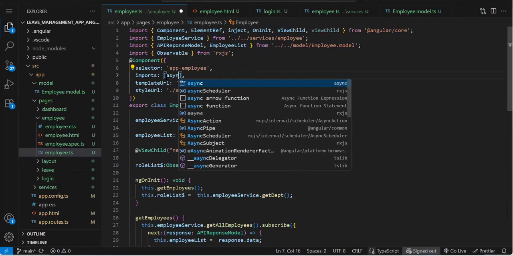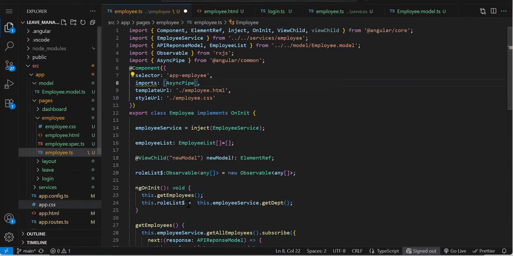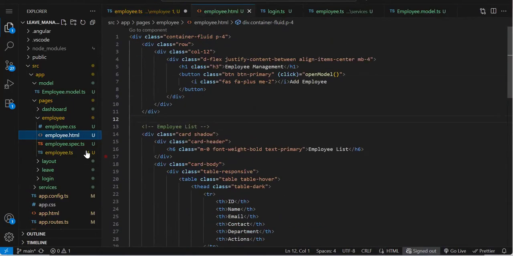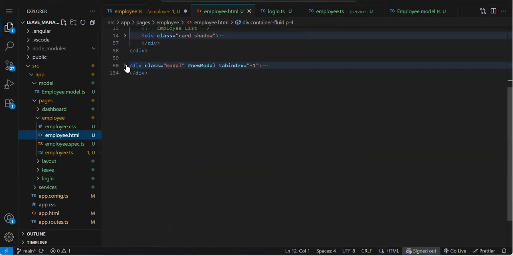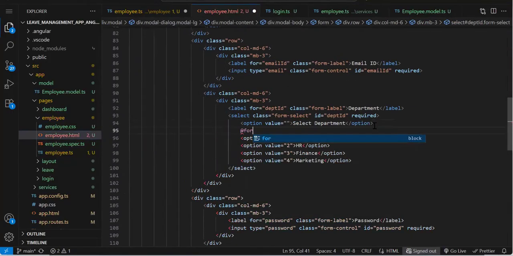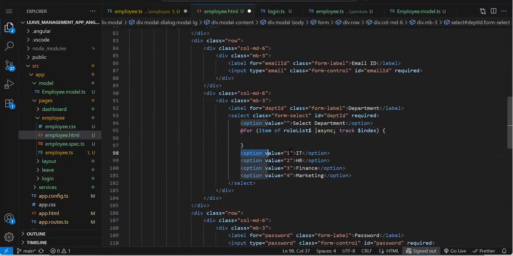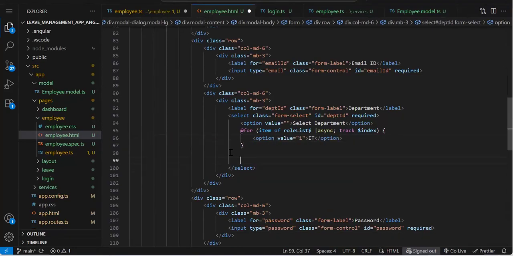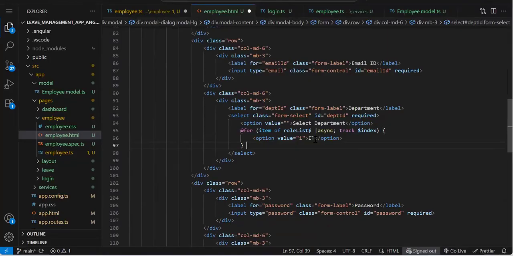So this async pipe we will import first. And this roleList observable we can directly use in the UI on the modal. So this is the dropdown. Over here, we will use @for loop. And instead of the item, now we have to pass the observable, but with the async pipe. It means we are directly subscribing in the HTML. We are not doing that subscription in the .ts and putting it into a variable. We are directly subscribing in the HTML where it's needed. So this is the use of the async pipe. The async pipe lets you subscribe directly in the HTML.